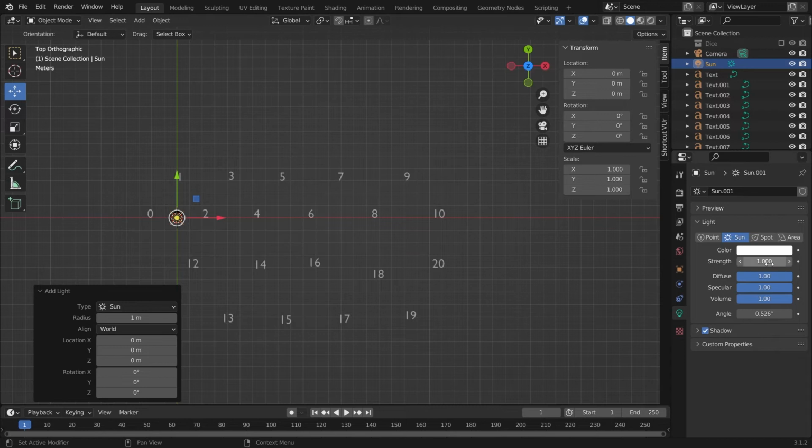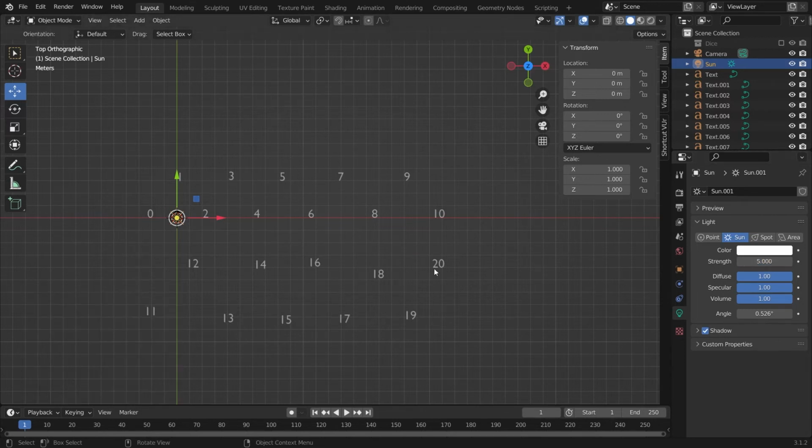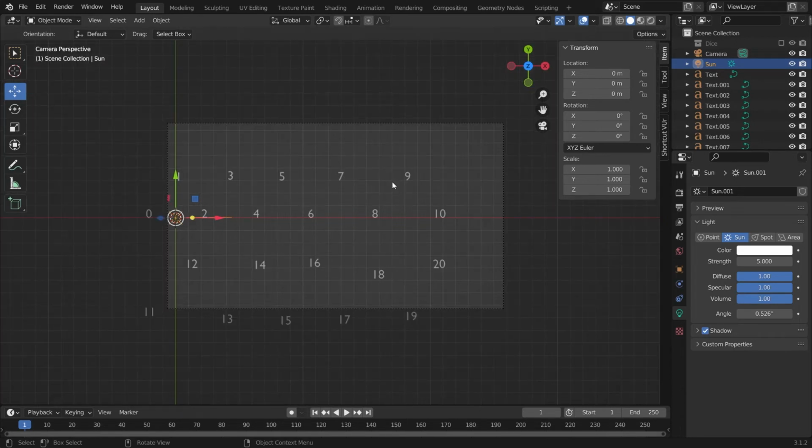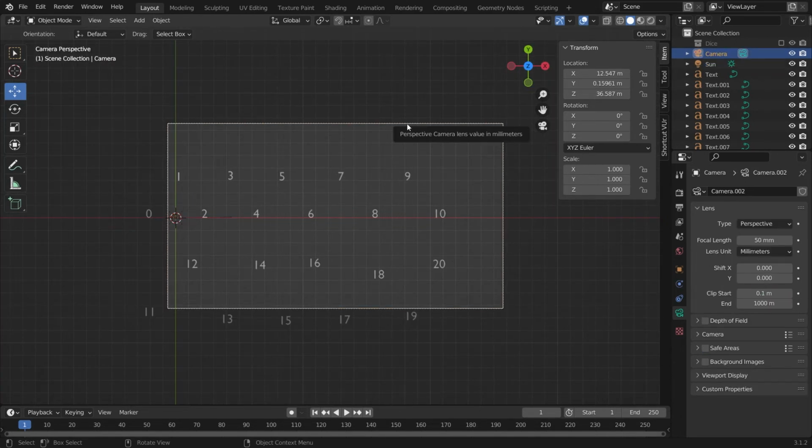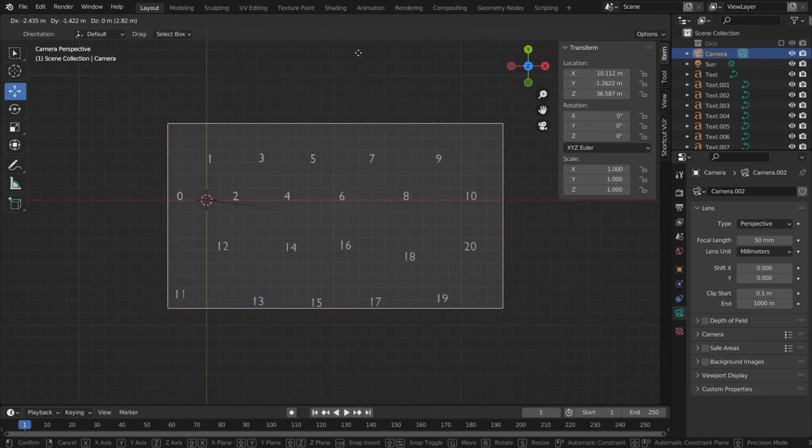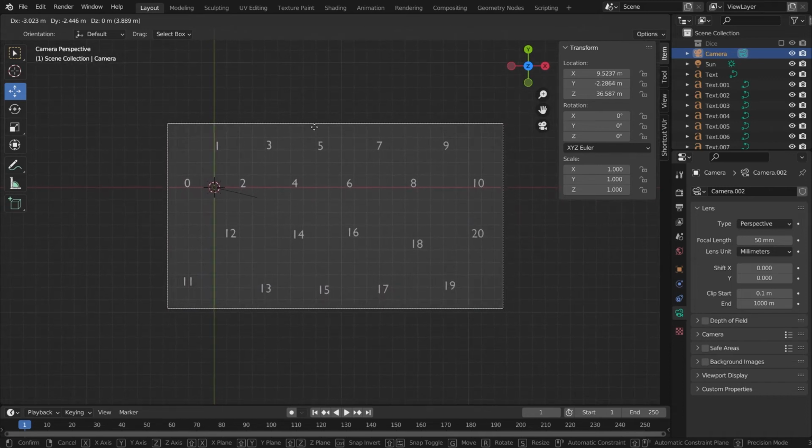I'm going to bump the strength of the sun up to 5. All right, now we want to position the camera. So go into top view by hitting 7 if you haven't already. Hit Control-Alt-0 on the keyboard, and that's going to snap the camera to your current view. Click the outline of the camera so it's selected. It'll turn yellow. Hit G on the keyboard, and then we're just going to move that so that all of our numbers are in view.